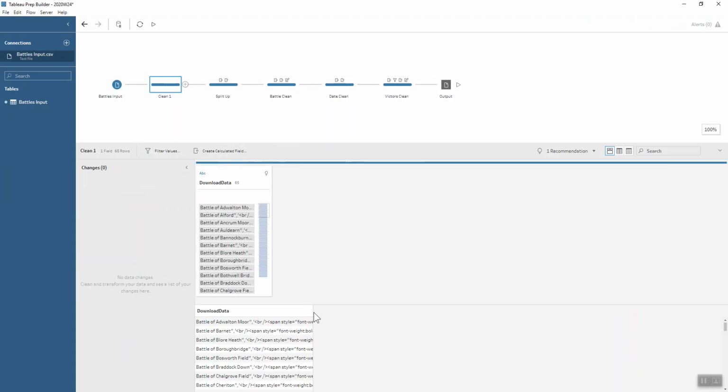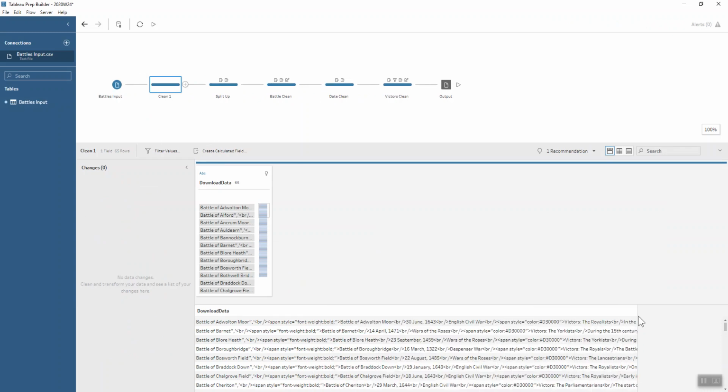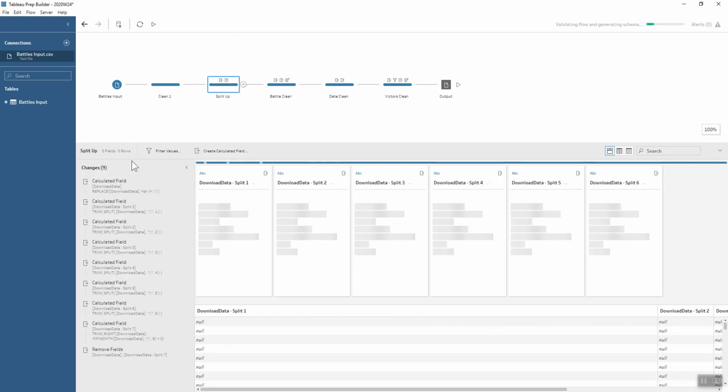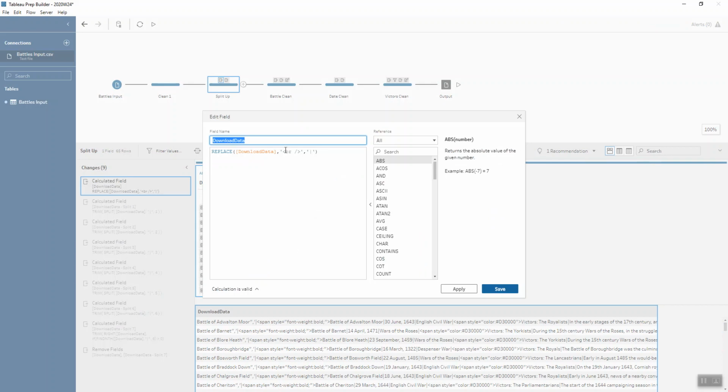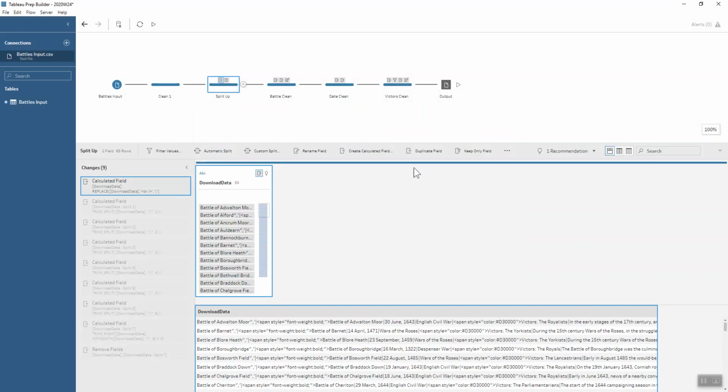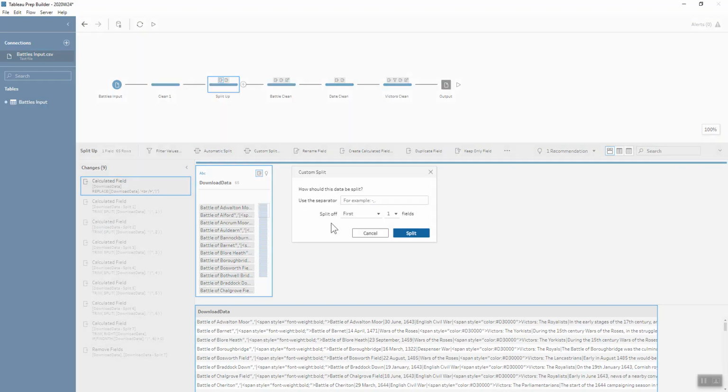If I just make this column nice and wide, then we can see the relevant bits of information. So here's the battle, and then there's this break, and then there's a bit more information, and then there's another break, then there's the date, another break, the war. So basically, it's the breaks that we want to be splitting up our data by. The way we're going to do that is to use a calculated field to replace all of those times we see a break with a vertical pipe, so that we can then use a custom split to split up all of those different vertical bars.